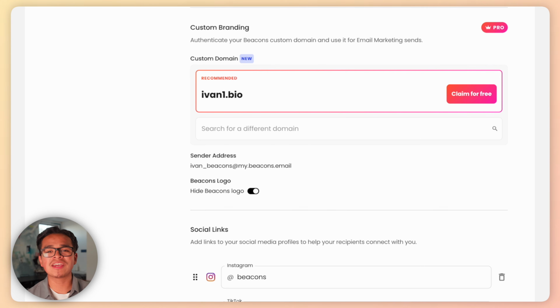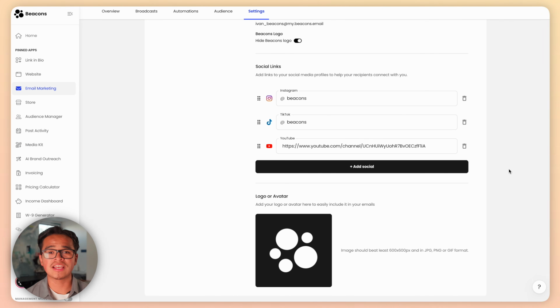If you have Beacons Pro, you can add a custom domain and even hide the Beacons logo. Add your social links to your emails here and change the logo or avatar that is shown in the emails as well. Look at you, you're a Beacons Email Marketing Pro.